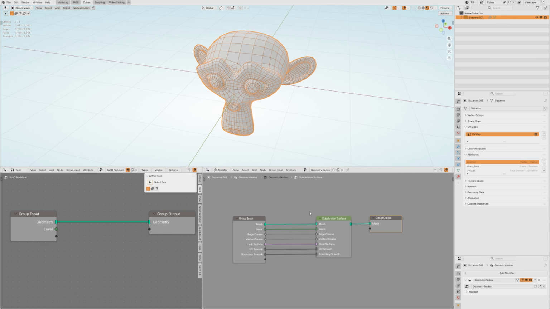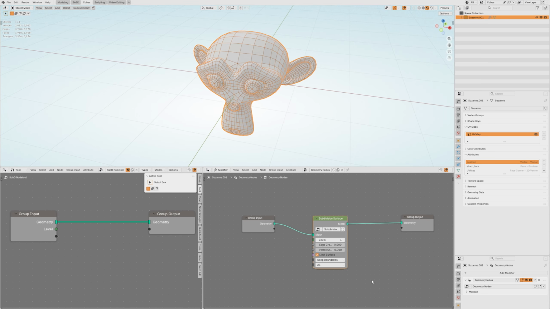Now we have a group for it, and let's go out of the group and rename it to SubD, something you can identify, and then go here and let's add it here. So we have the group here.